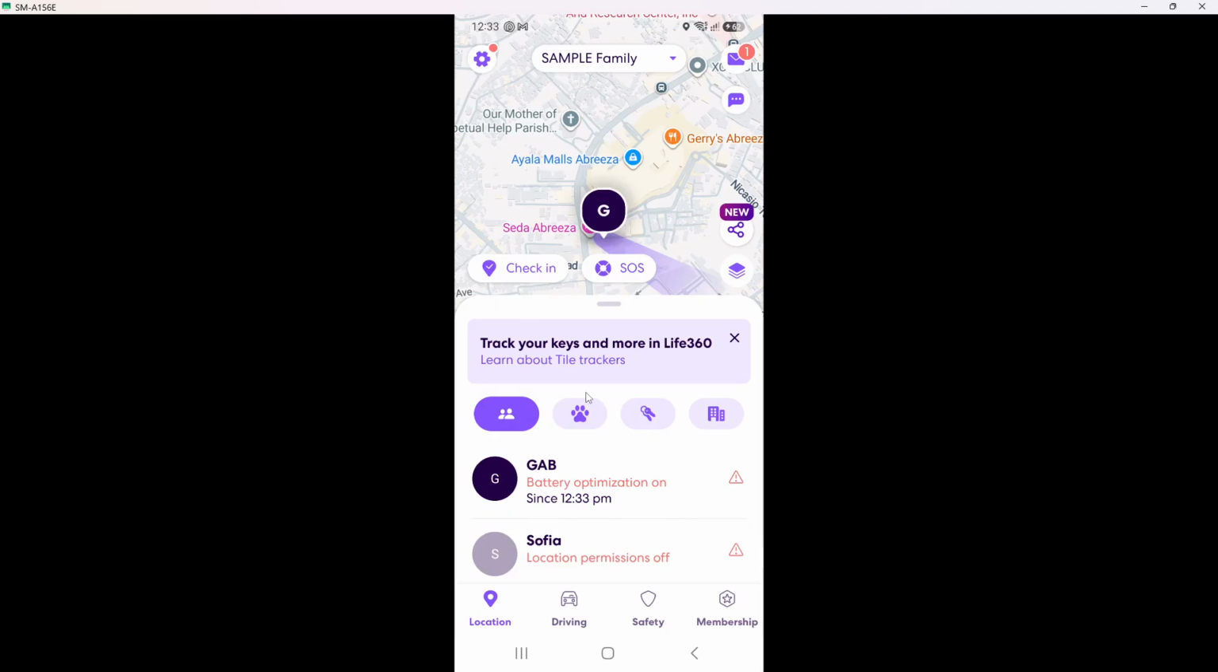Next, select your circle. The circle is a group of people with whom you share your location. Once you tap on the circle, you will see a list of all members included in that group. This is where you can adjust settings specifically for that circle. Keep in mind that settings can vary from circle to circle, so it's crucial to select the right one. This step is important because it ensures that you are making changes only where you intend to.